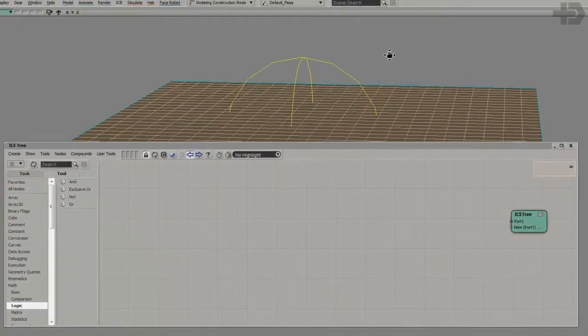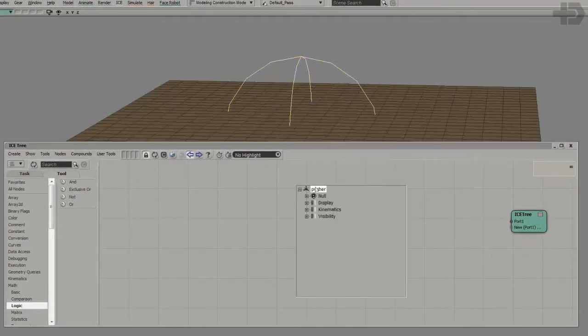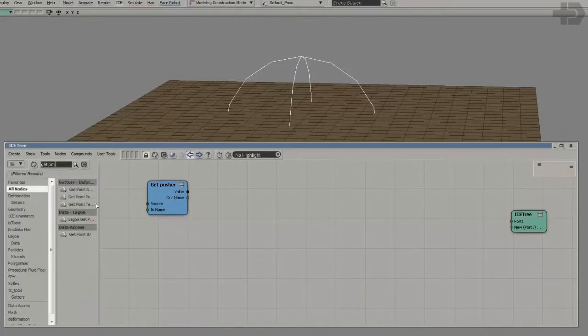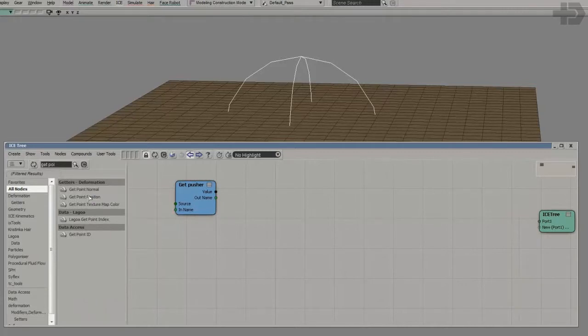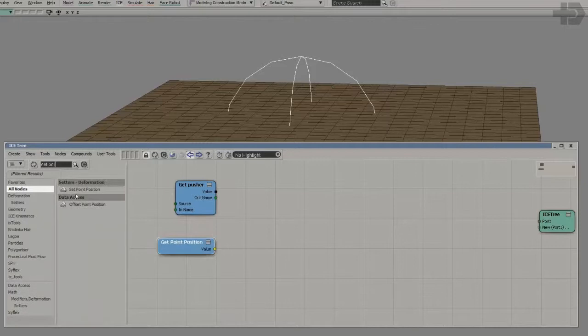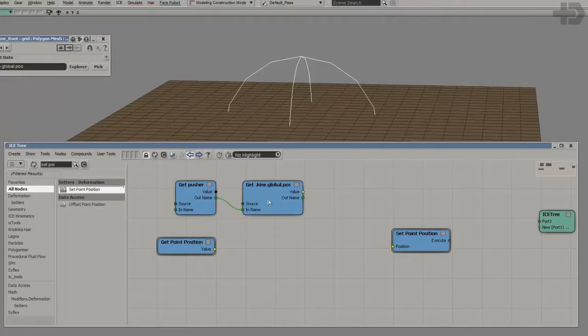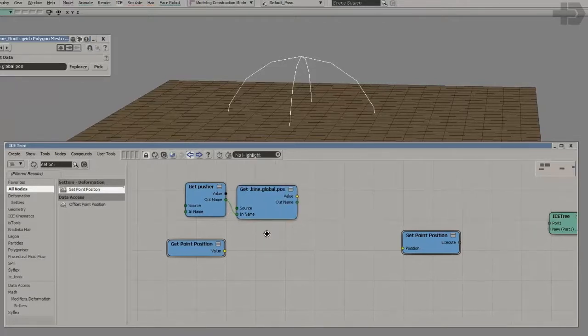So first things first, I need my null. I'm going to select my null, press F3, and drag it in. And I'm going to need my existing point position, always essential when you're dealing with deformers. And of course, set point position, otherwise nothing will happen. Also important will be the position of this null, which will be the global position. So if I just copy and paste this get data and type in kine.global.pos, it will be the kinematics global position, and I can get that.